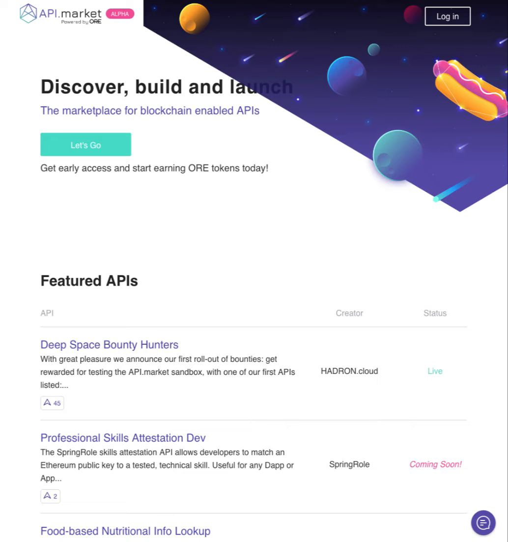But most important, I'm going to show you what to do to earn valuable OR token bounties. So let's get started by logging in. You can click the login button, or let's go.